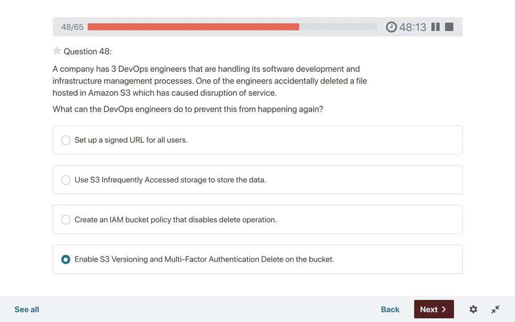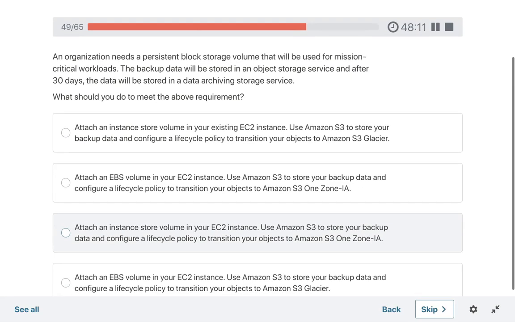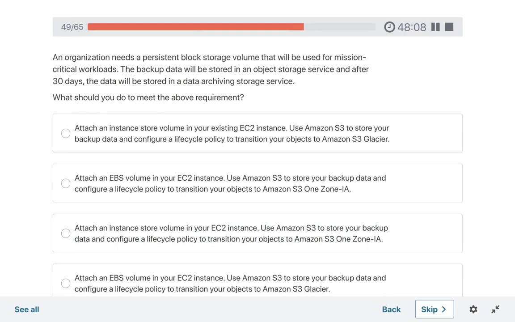An organization needs a persistent block storage volume that will be used for a mission critical workload. The backup data will be stored in an object storage service, and after 30 days, the data will be stored in a data archival storage system. What should you do to meet the above requirement?